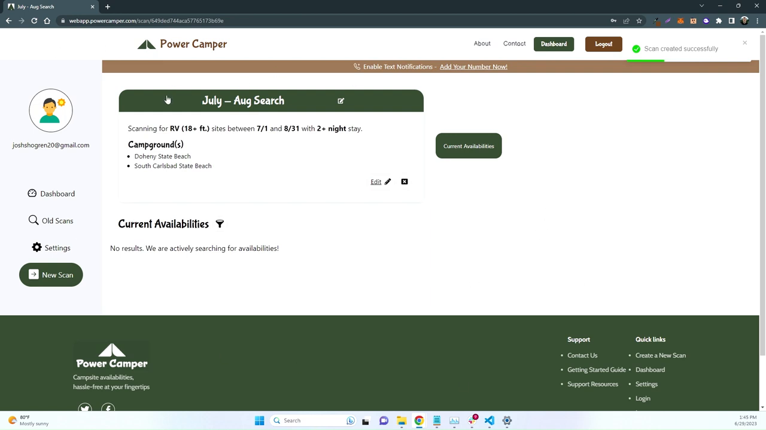We now are on the page of the scan. The scan is fully created. We can now sit back and wait for the scanner to go out and find these cancellations for us. And we will email and text you whenever we find a cancellation that meets this criteria.